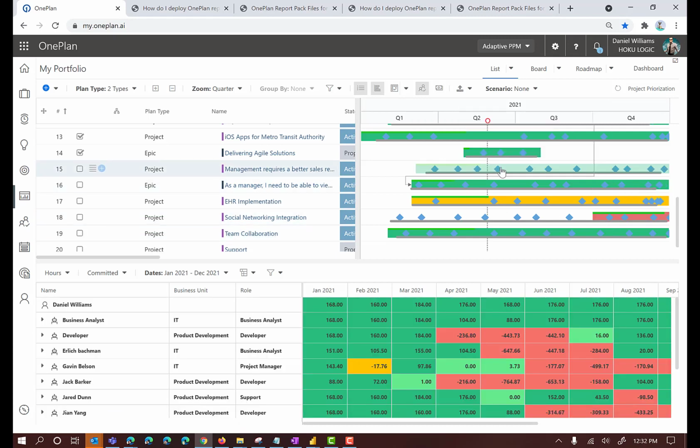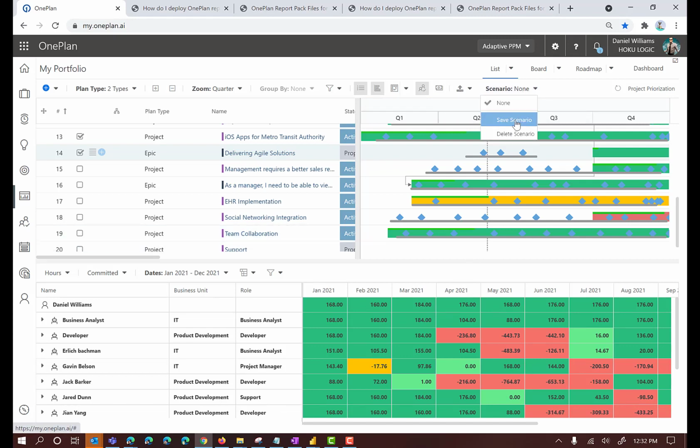Or how about if we move this plan out to quarter 4 as well? And as you see at the bottom, everything starts to adjust based on where we're moving these items. And so that's how you can do some scenario planning around the resources. When you're ready, you can save that scenario off and compare them later.